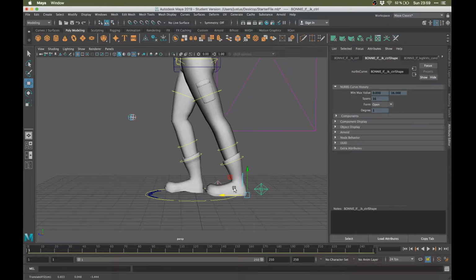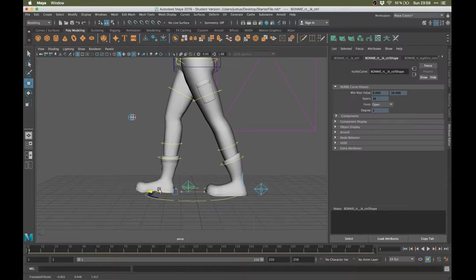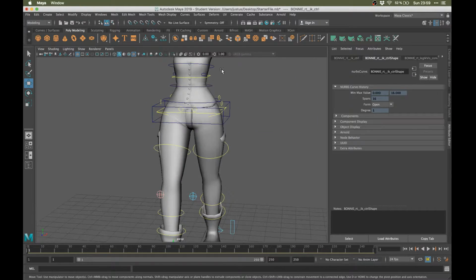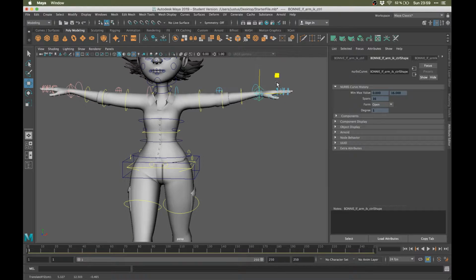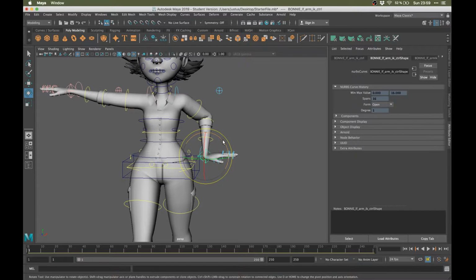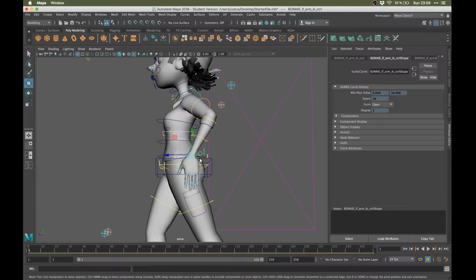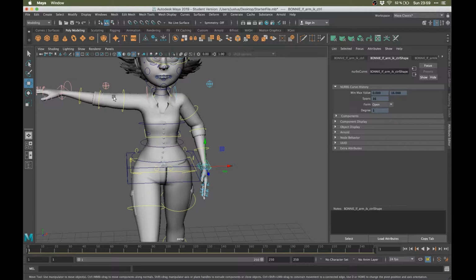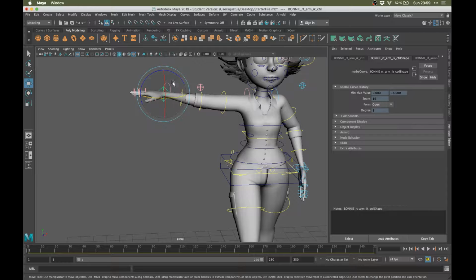And, well, she's right in the walk. Just put her in pose somehow. Like so, I don't know.